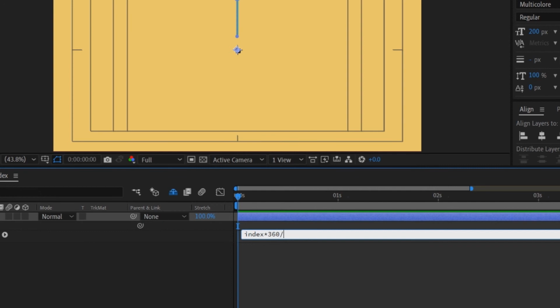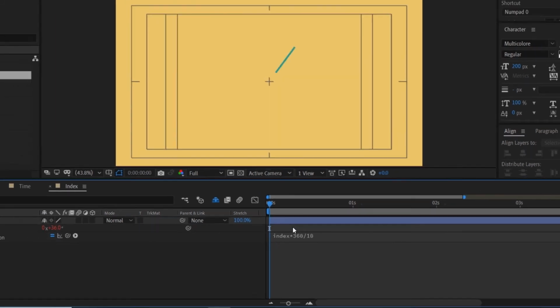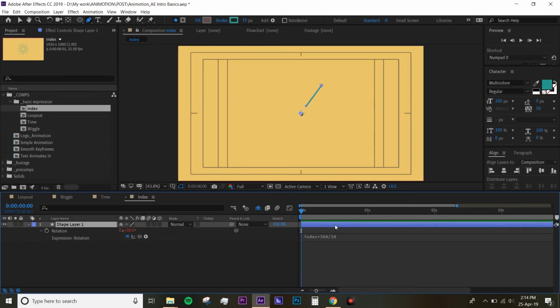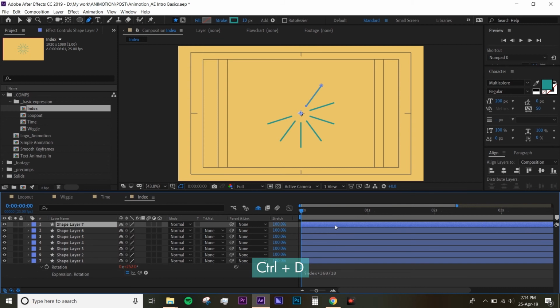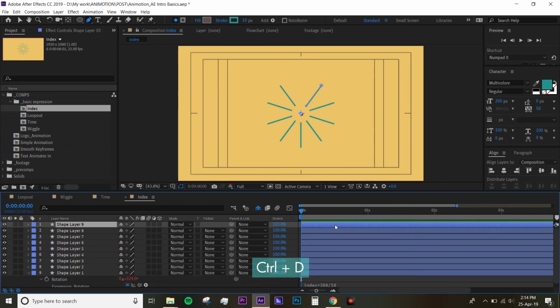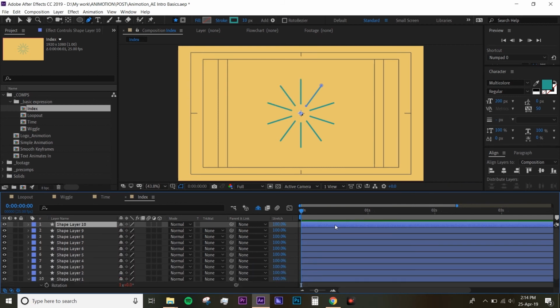And the next number you're going to type in is the number of shapes that you want around the center point. I'm going to type in 10. And then if we duplicate this 9 times, so make sure that there's 10 shapes. As you see, they all automatically duplicate themselves around the center point by 10 times.